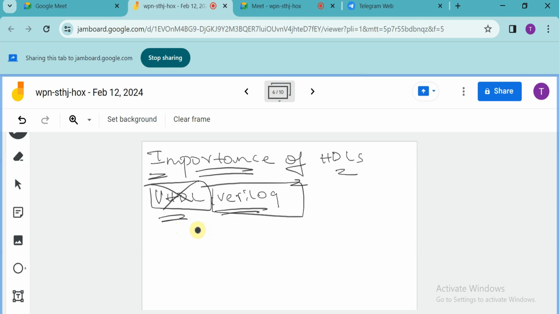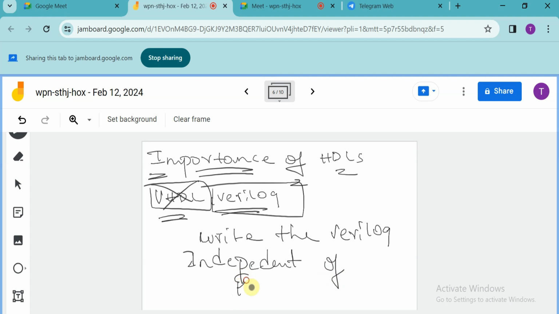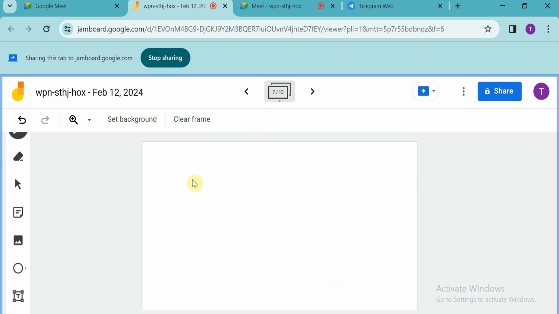And designers can write their RTL description without choosing a specific fabrication. So we can write the Verilog code independent of fabrication technology. This is a very important point. So we can write the Verilog code without depending upon the fabrication technology. We all know, right, that there are different types of fabrication technologies available.